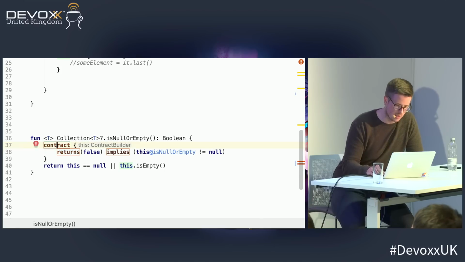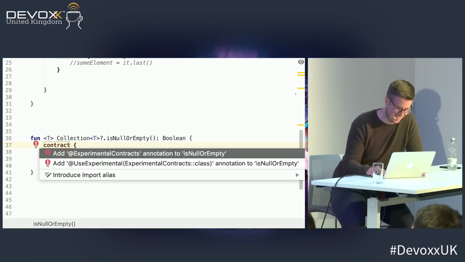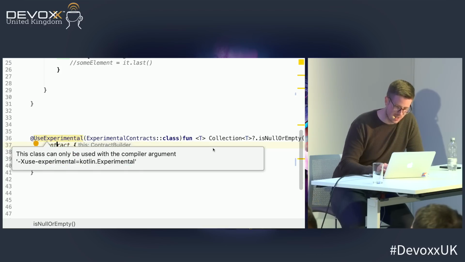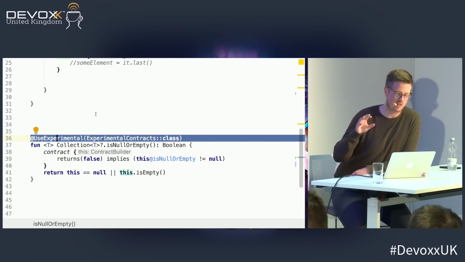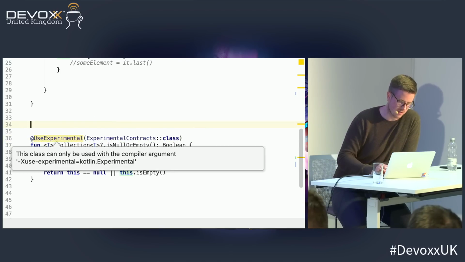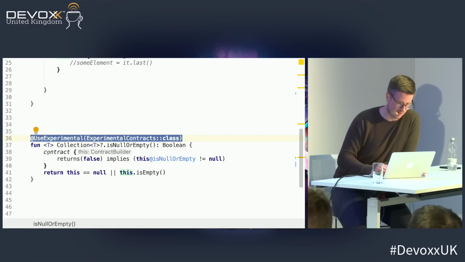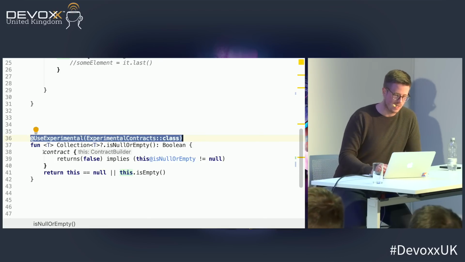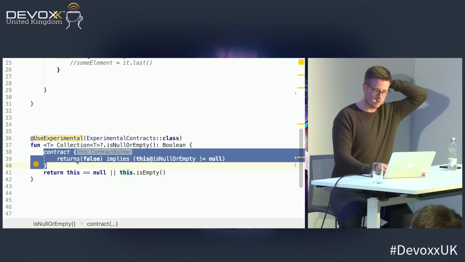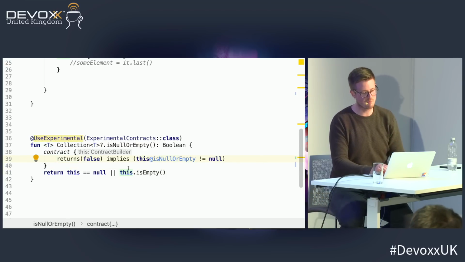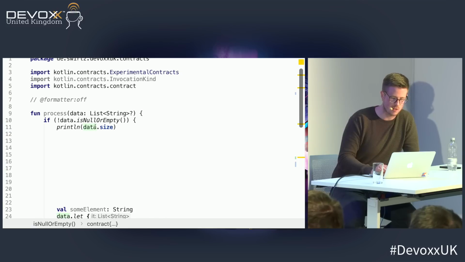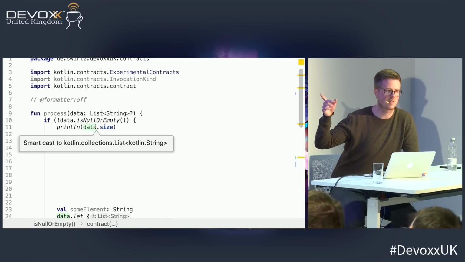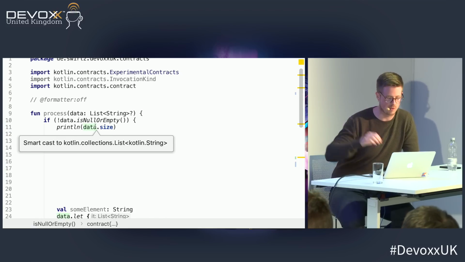We still have to opt in. Okay, here we go. So we have to add an annotation and say that we're using the experimental feature of contracts. This is a bit noisy and it's not nice, but it's the current state. And what we have here, we say that the contract, if it returns false, this implies that this is not null. We're basically telling the compiler a bit about the function we're actually having here. And now this code is fine. And it actually says that a smart cast happened to the non-nullable version of the list.